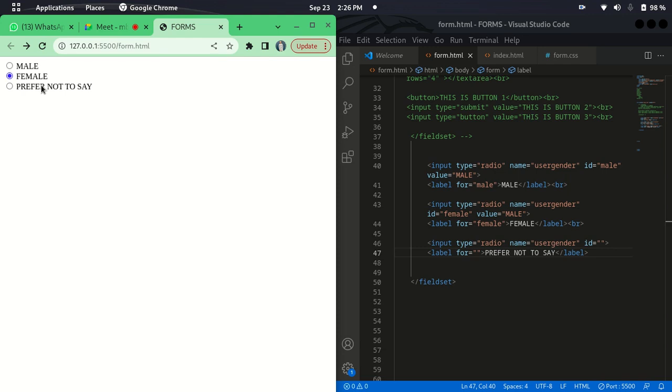Why is it not highlighting? Prefer not to say. Yes. But if I click here, it's highlighting it. All of them are tied together. But if I go to their names and click on the name, it's highlighting. Click on the name, it's highlighting. Click on the name, it's highlighting. But if I click on the name for this one now, it doesn't highlight it. It doesn't tick the radio button. Can you say something about it?